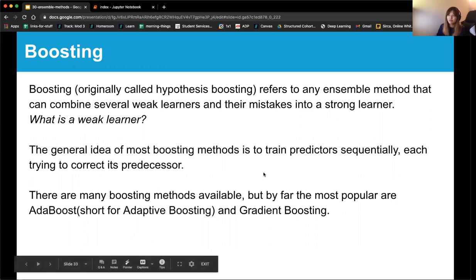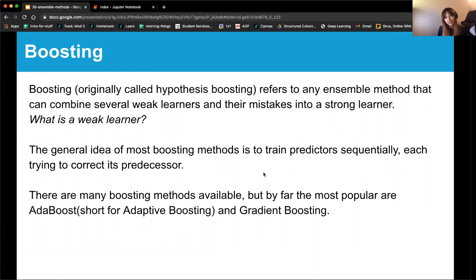The general idea of most boosting methods is to train predictors sequentially, each trying to correct its predecessor. So again, it's this whole idea of, all right, I trained this model, where did this model go wrong, how can we make it better? And we're going to focus on what was misclassified. Again, there are many boosting methods available. If you look up a list of boosting algorithms, there are a lot, but the main categories are AdaBoost, which is short for adaptive boosting, as well as gradient boosting.